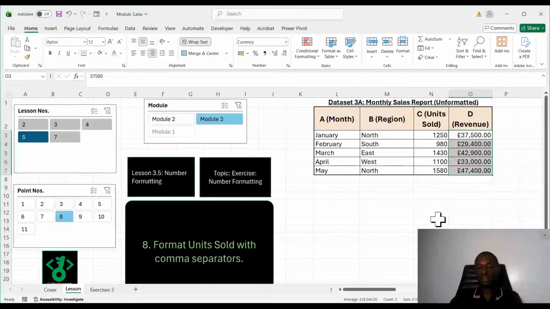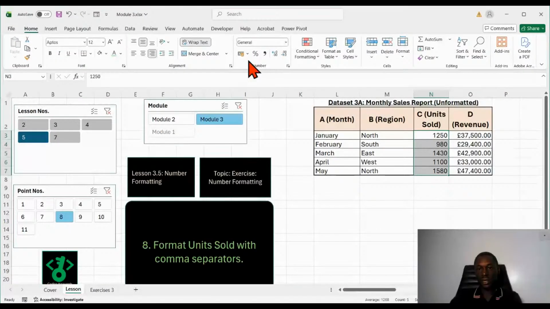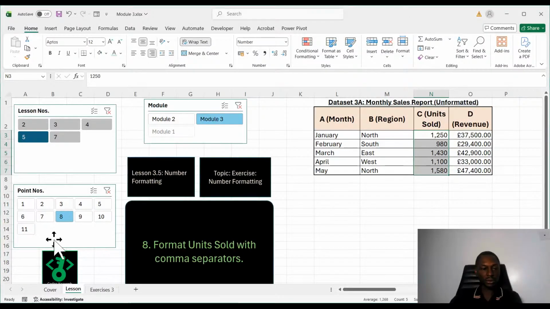Then format units sold with comma separators. I'm going to right click, format cells, and set it as a number. I'm going to remove the decimals and use the 1000 separator. See, that has been done.